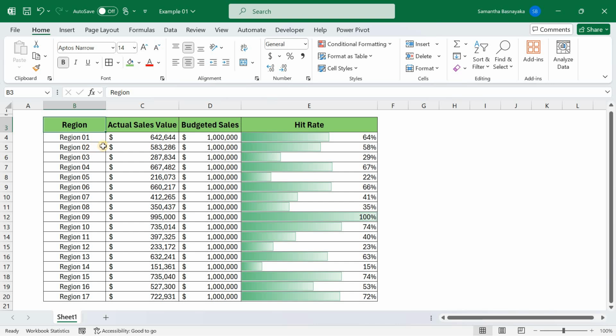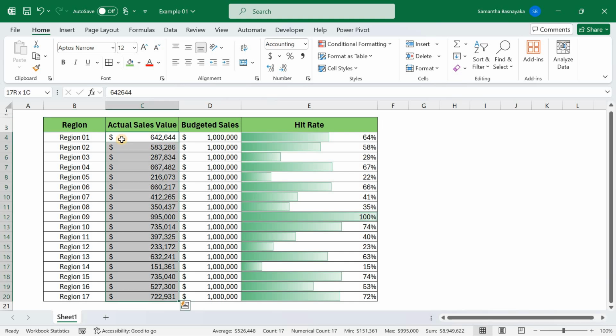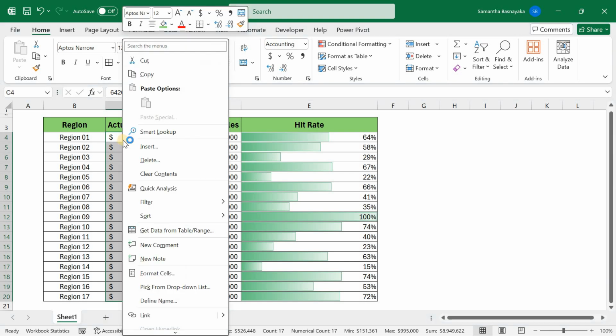First, select the cells that you want to lock. This can be a single cell, a range of cells, or even multiple ranges. Here, I will select cell range from C4 to C20, because I need to prevent someone from changing the actual sales figures here. Right-click the selected cells and choose Format Cells from the context menu.